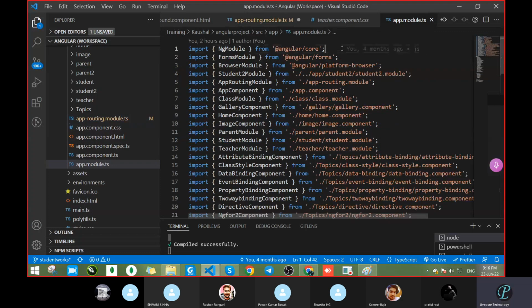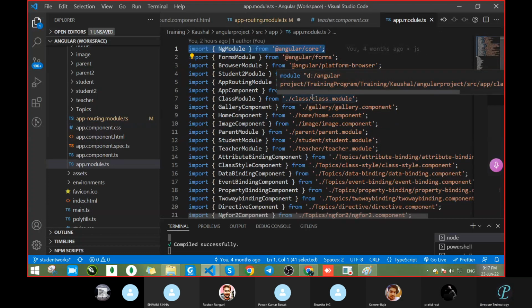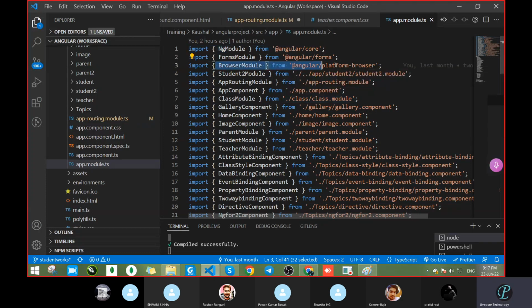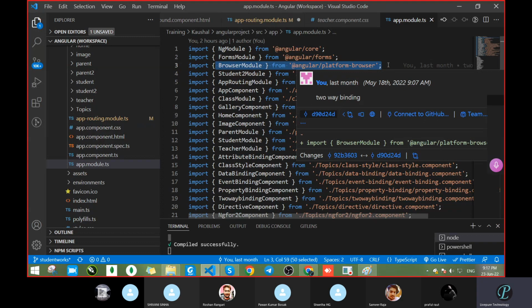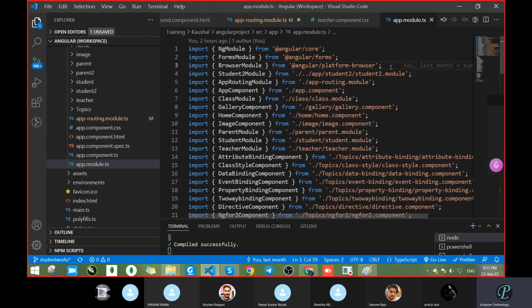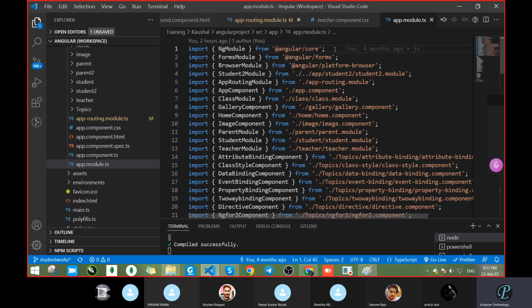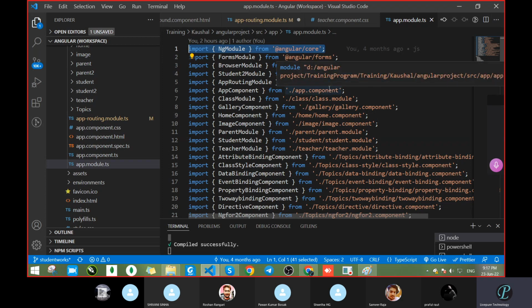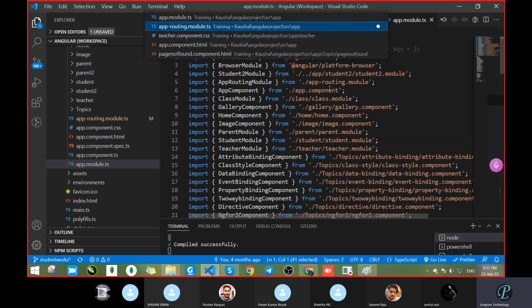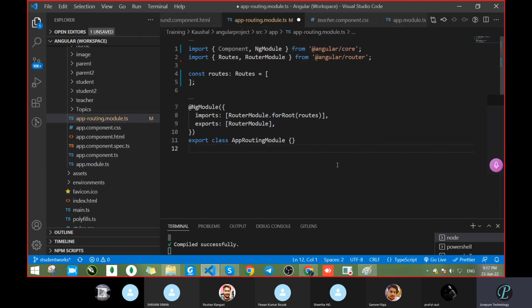Here, this is NgModule. Then second is the BrowserModule. From which package or library are these all importing? BrowserModule is imported from platform-browser, and NgModule is imported from the @angular/core library. Okay. So next, this RouterModule. From where is the RouterModule importing? Which package? Just take a look over that code and tell me.